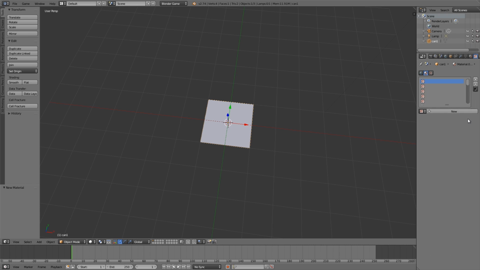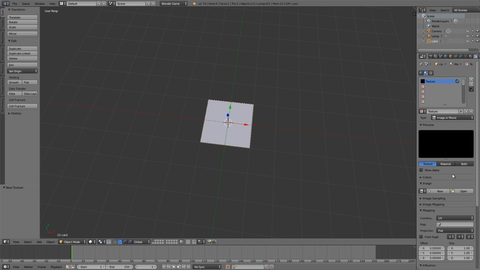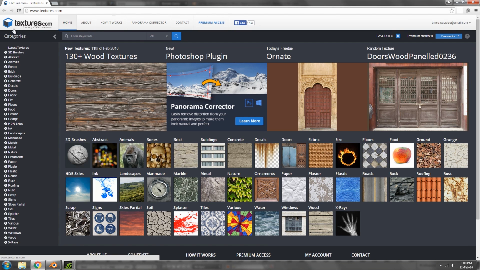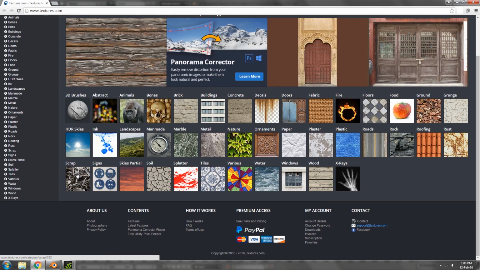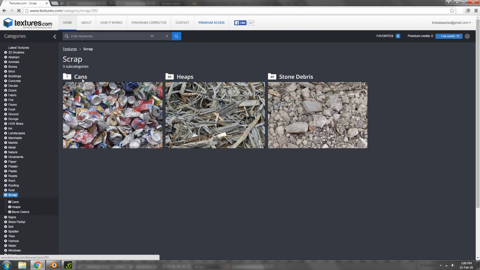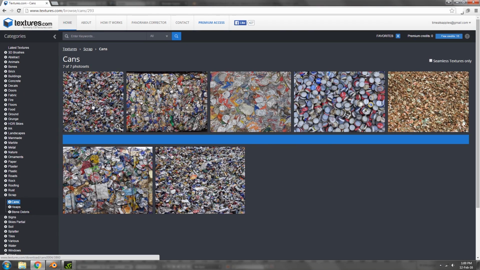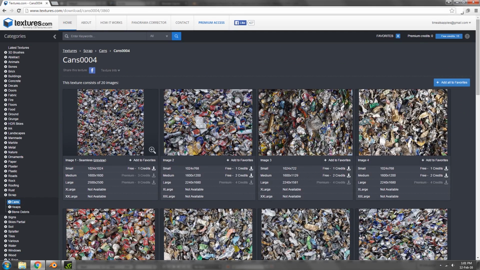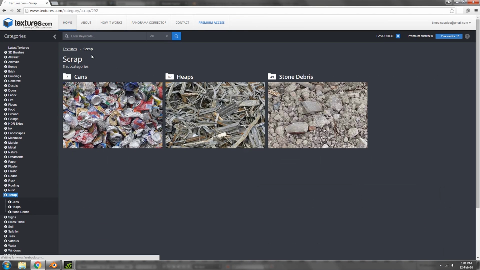Now we need a texture for it. So click New Texture, and then we'll need to open one up. So on this website here, textures.com, used to be called CG Textures. I went to Scrap and we went to Cans. Then this image here I found was the best one, so make sure you've logged in and then go ahead and download that texture. Then once you've got it, go back to Scrap here and then click Heaps.